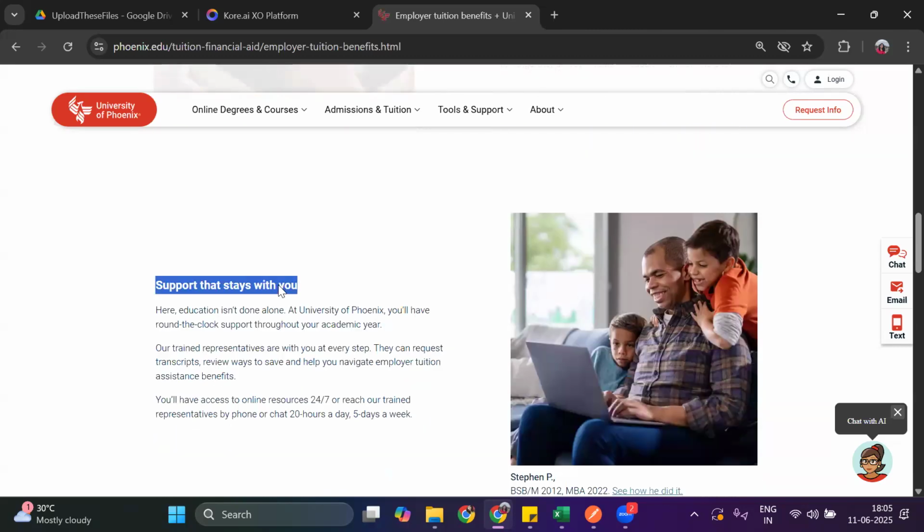So this heading you meant to ask? Yes, it will be considered. For example, this support that stays with you, it has this much of line, and from this much of line, it is getting divided into two chunks. Okay, so will both the chunks have that heading or not?